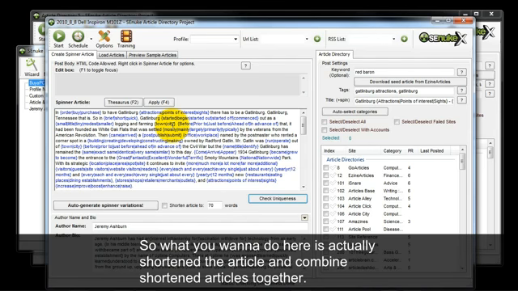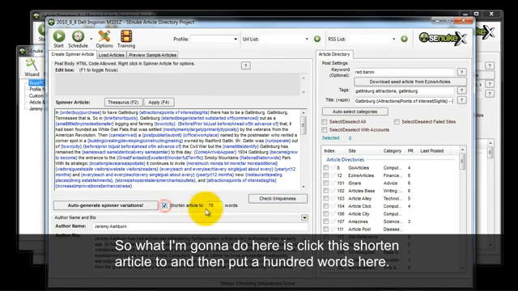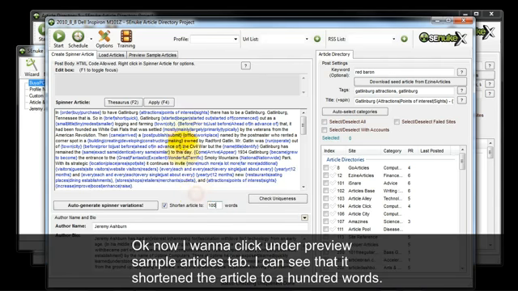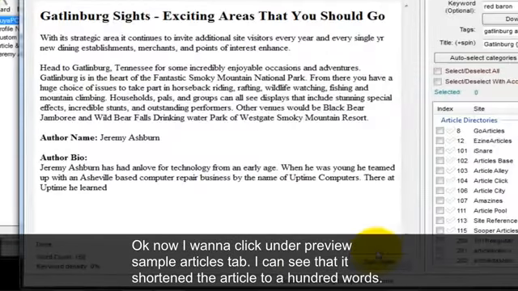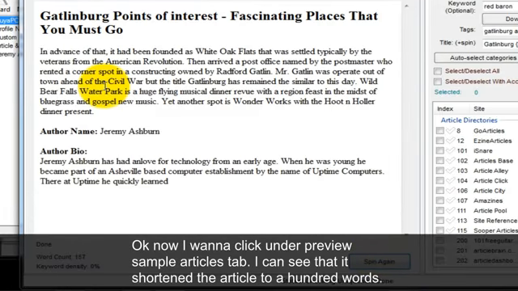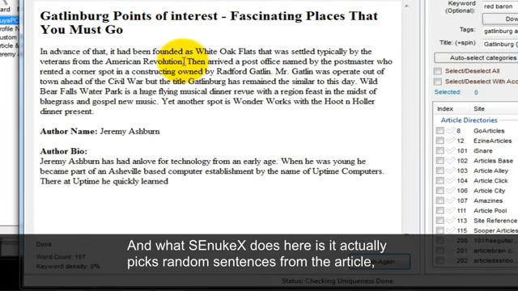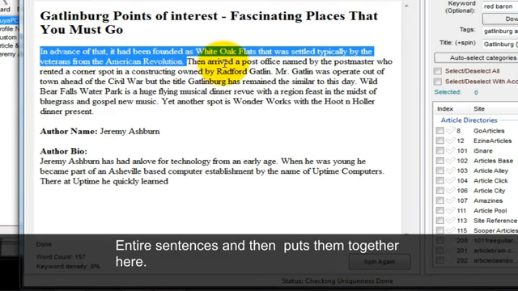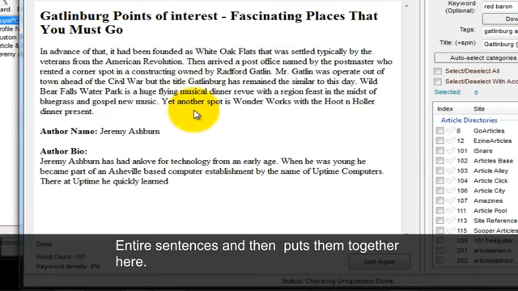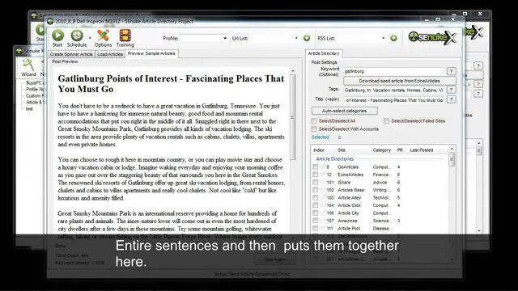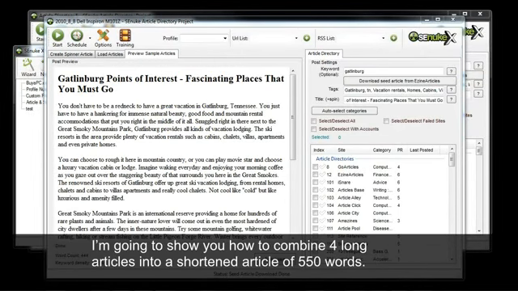So you have low success rates. So what you want to do here is actually shorten the article and combine shortened articles together. So what I'm going to do here is click this shorten article to, I'm going to put 100 words here. Okay, now when I click on the preview sample articles tab, I can see that it's shortened the article to 100 words. And what SENuke does here is it actually picks random sentences from the article, entire sentences, and then puts them together here.